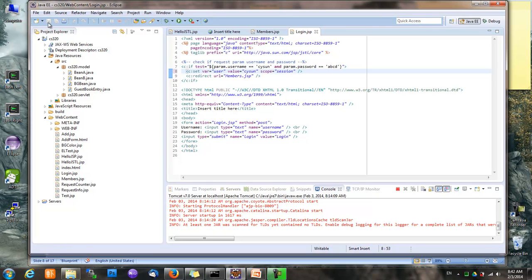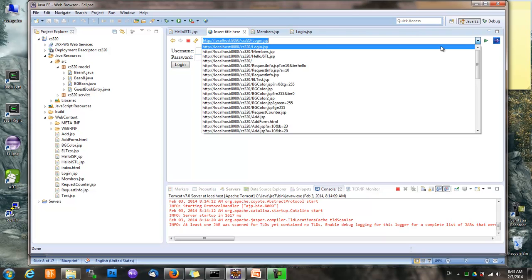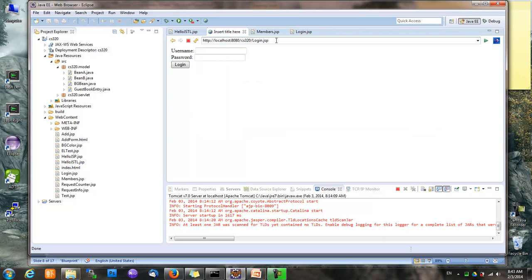So this should do it. Check username password. If yes, redirect. If no, continue to display the rest of the page. Okay, let's give it a try. So we go back to our members. Notice that after we go to members, it automatically redirects us to login.jsp. If we give the wrong username password, nothing happens.